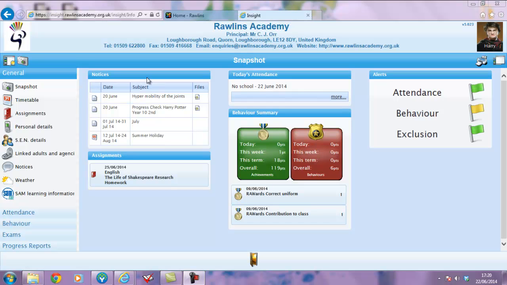When you arrive in Insight, you will see what we call a snapshot, which gives your current behaviour figures and alerts about your attendance and your behaviour. You'll have some assignments scrolling here, which are your homework assignments, and there'll be various notices available to you.